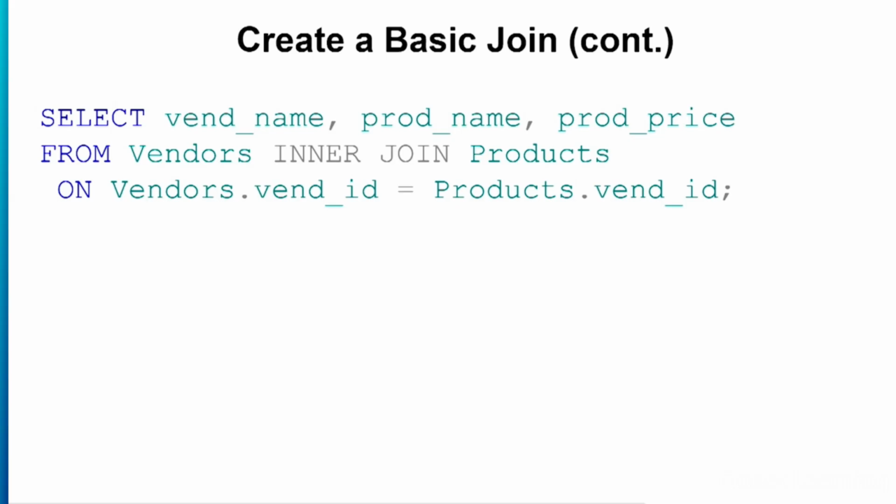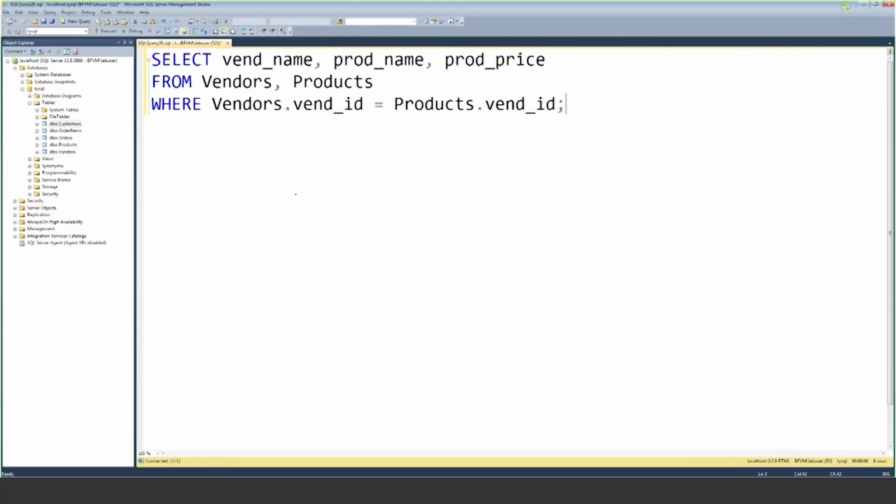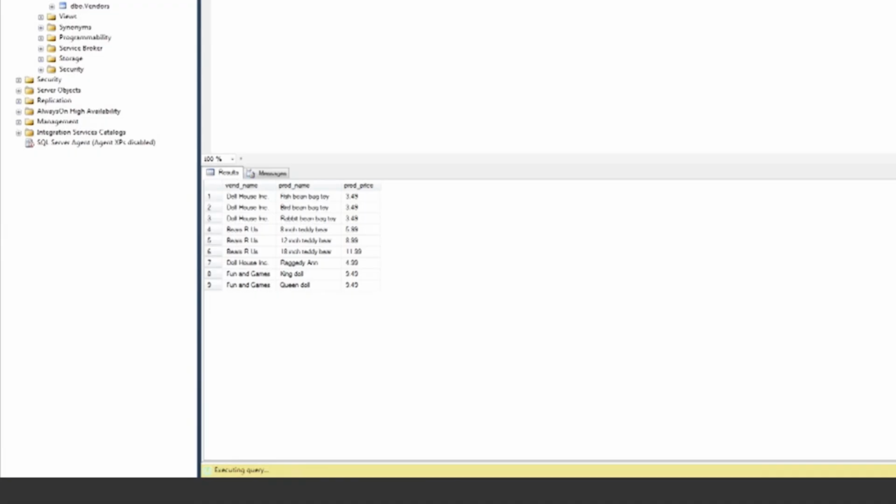Now, let's look at what these actually do inside the editor. Here's our select statement. Vendor name from the vendors table, prod name and product price from the products table, and then joined with a where clause, joining the vend ID, which is the primary key in vendors, to vend ID, the foreign key in products. And incidentally, it's actually common practice to use the same name so you can easily see what is a primary key and what is a foreign key and how they relate to each other. And if we execute it, here are the results. One result set combined from data from two different tables. And the way it knew how to join them was the where clause.